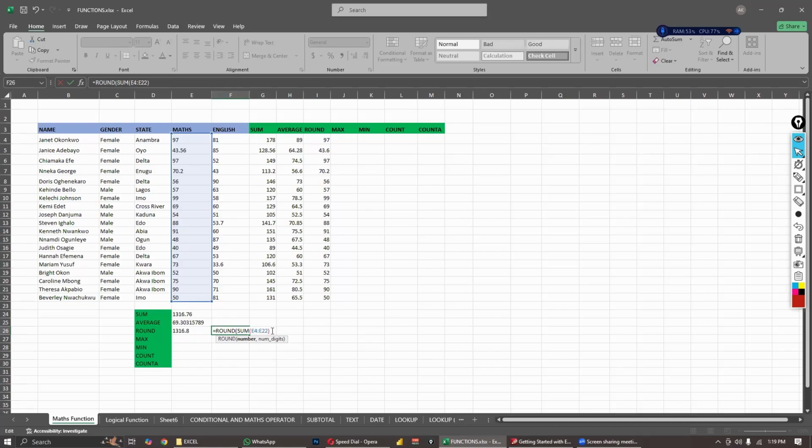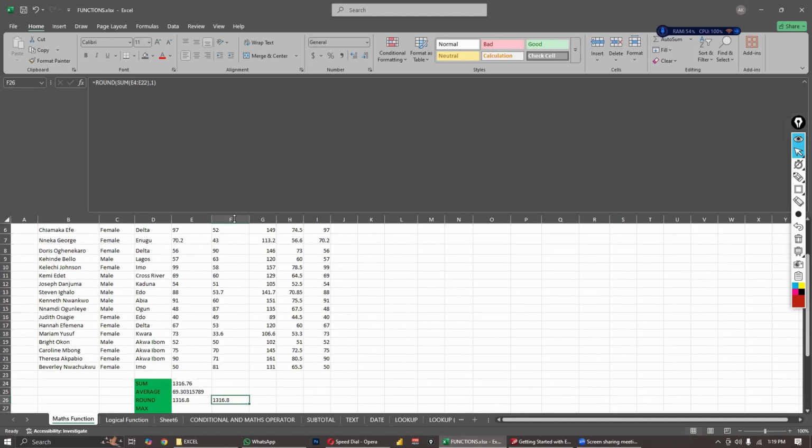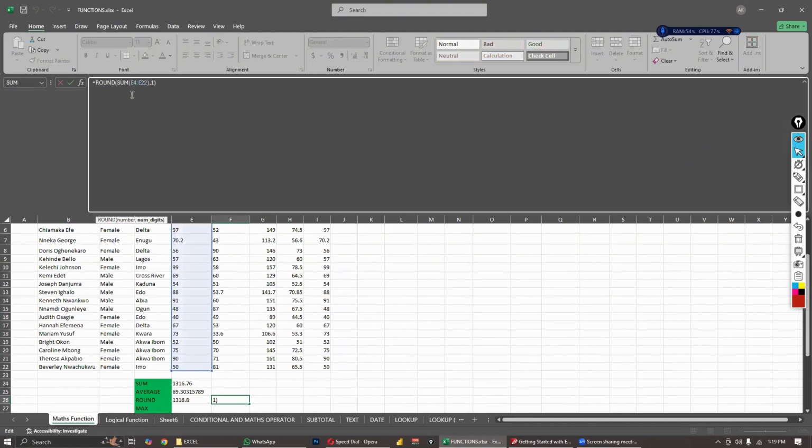So what do I want to round it to? I want to round it to 1. When I close the brackets and enter, it will give me the same thing as it gave me here, but we have two different approaches. Here, the sum was in this particular cell first, then I just referenced that cell and rounded it to the number of digits that I want, and it automatically did that for me. Here, I nested the formula. So mind you, when you are writing a formula in a cell, you have to write your formula clean. You can see I've dragged my formula bar down.